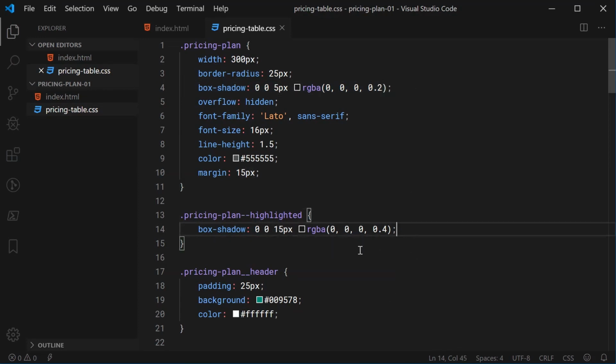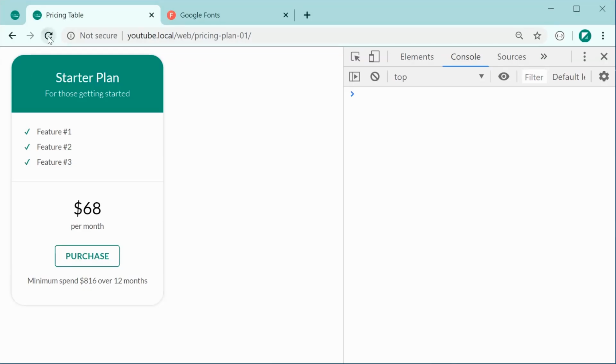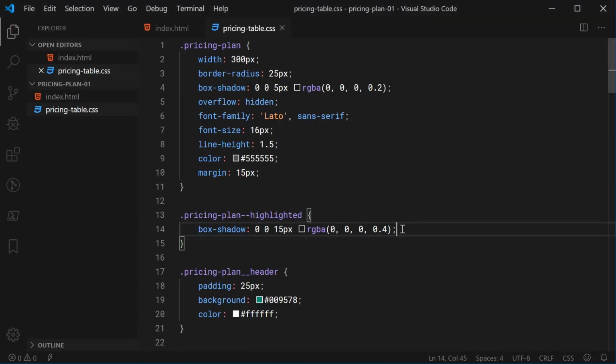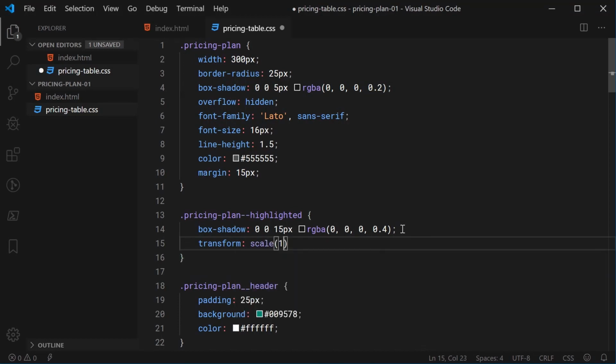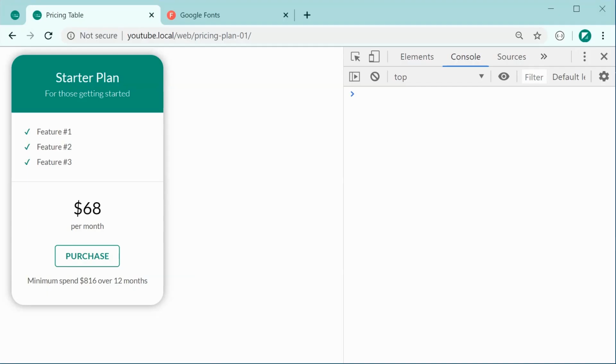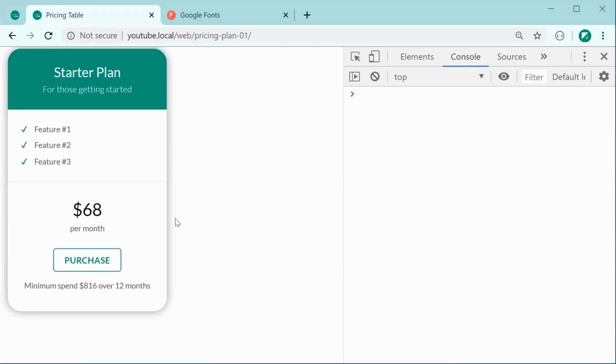So now saving this and refreshing of course gives us this right here, a bit more emphasized, and back inside here we can also set a transform property to be scale and then 1.05 just to make it a tiny bit bigger than the rest of the plan, so something like that.